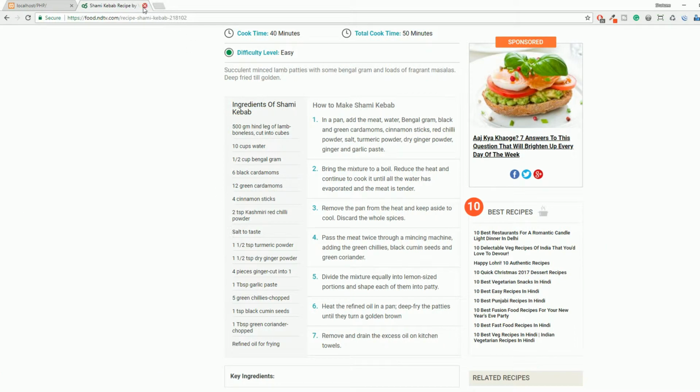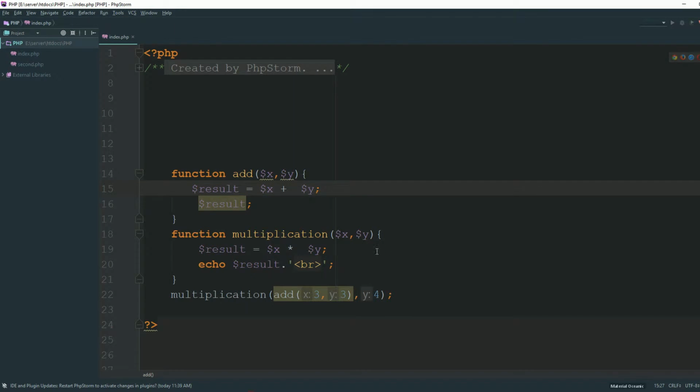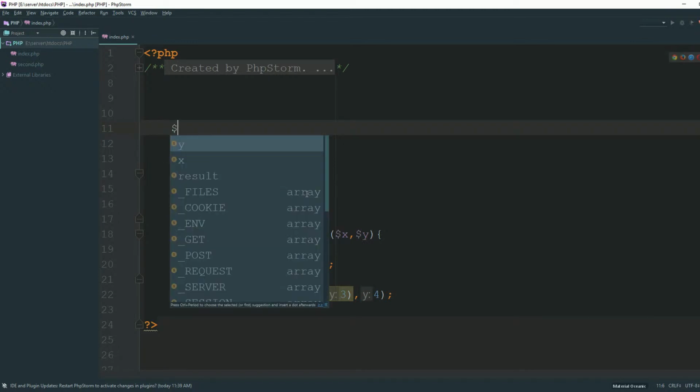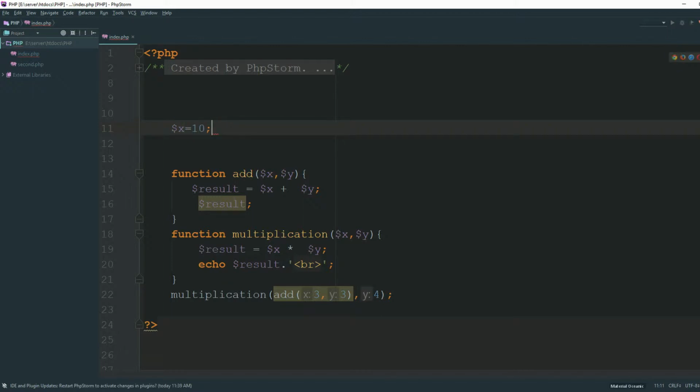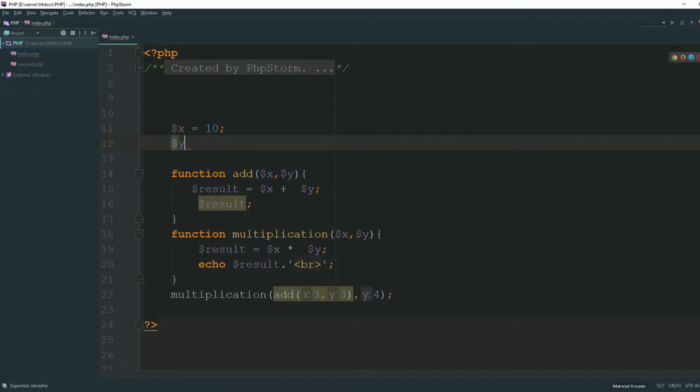Today we are going to cover the scope of variables, or we are defining what is the scope of a variable. Suppose you have two types of variables in this file, index.php. Make sure I have created the PHP folder inside my htdocs because I am using XAMPP, and I keep the index.php file inside my PHP folder. Now here we have, suppose, x and y.